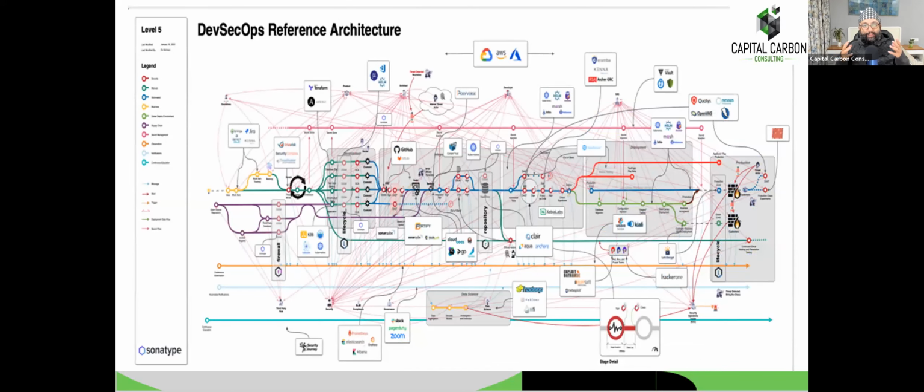This is the famous DevSecOps reference architecture created by Sonatype. These are the makers of Maven Nexus repositories. This will give you a high-level overview of the complexity that we are talking about across the software development lifecycle. Now, you can pick up any channel, any color stream, and you can figure out the diversity of tools and technologies that are used in any enterprise of a large scale.